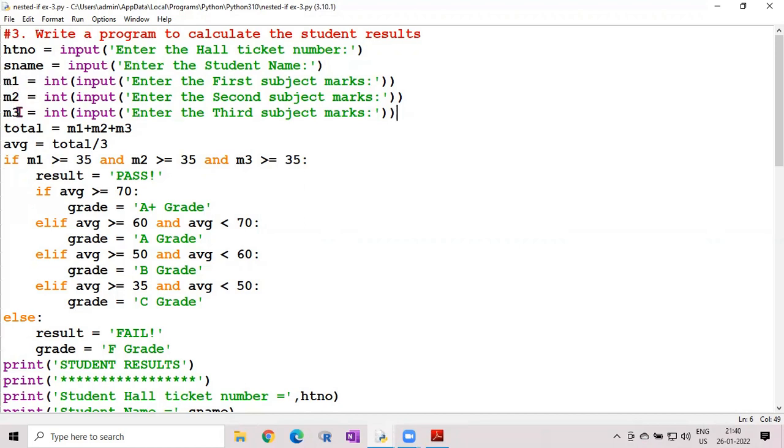Then the total marks are defined in the variable total equal to M1 plus M2 plus M3, by adding the 3 subject marks. Then average equal to total divided by the total number of subjects, 3. So AVG equal to total by 3. So now after calculating total and average, based on the average we'll print the results.